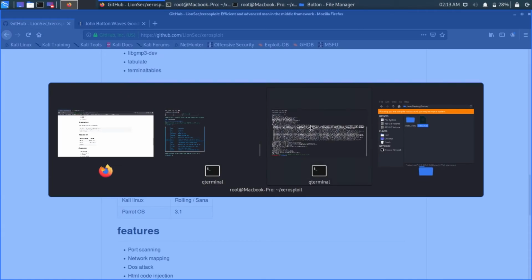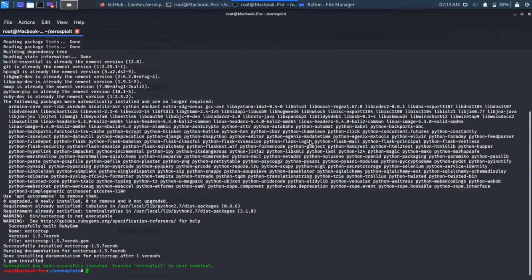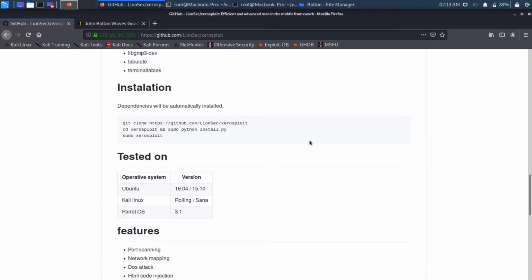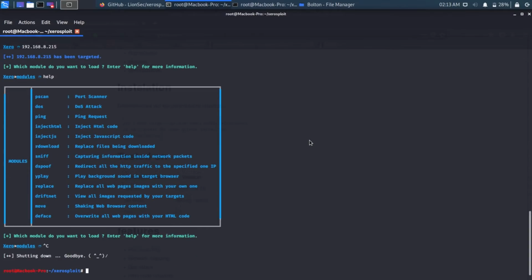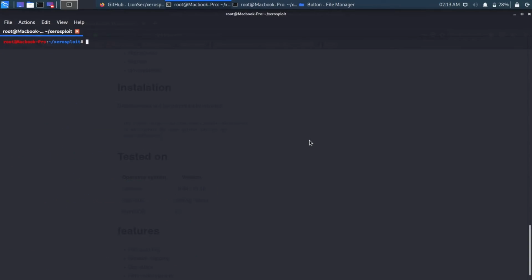All right, so I'm going to end the Xerosploit session I'm in now, and we'll start this all from scratch. So Control C, we'll shut it down. Control L, and let's start this from scratch. I'm going to go ahead and make the text a little bit bigger. All right, so first I'm going to type Xerosploit.